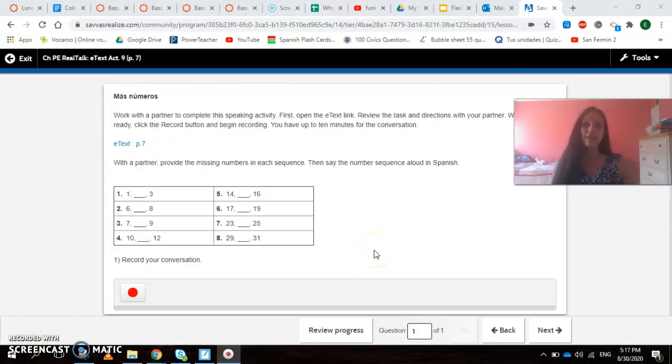Well, the next activity is similar to the one that we just saw. It's talking about numbers. It says that you're going to do it with a partner, but you're not doing it with a partner. You're just going to complete the sequence and record it. So you're going to do the same. You're going to find what goes in the middle and the blank, and then you're just going to say the whole sequence. So record, and that's it.